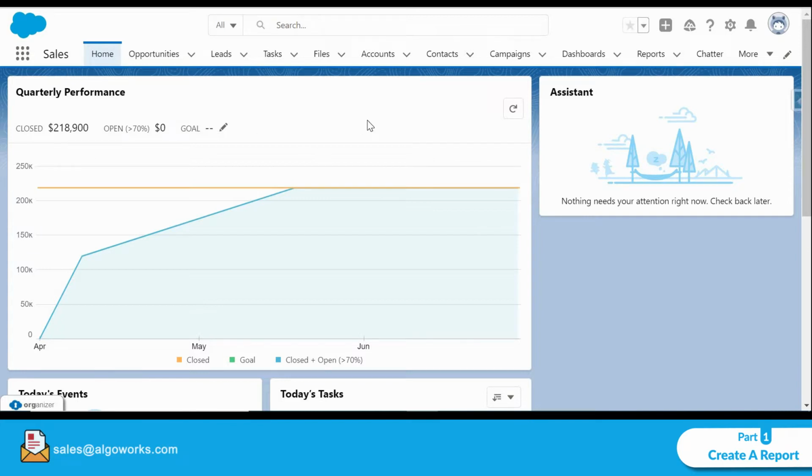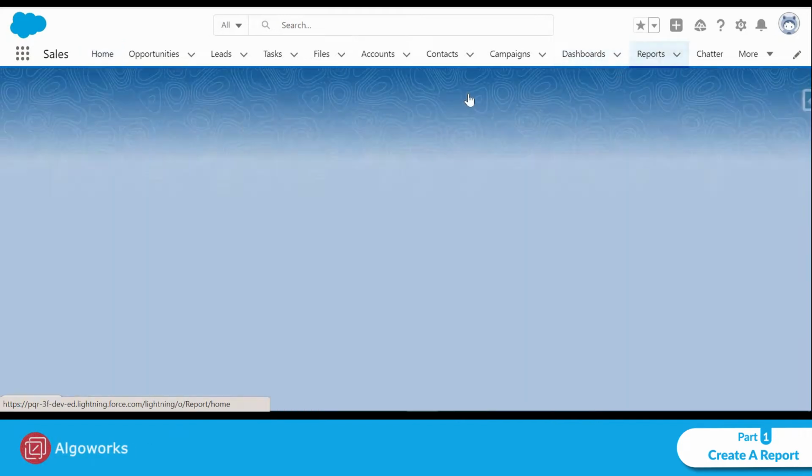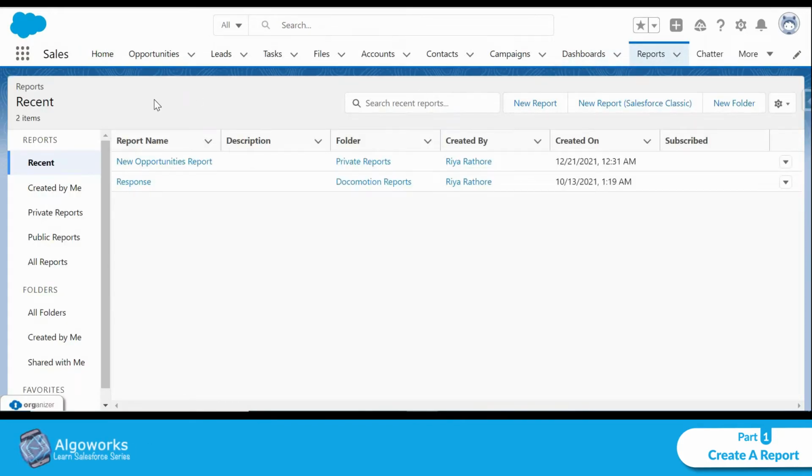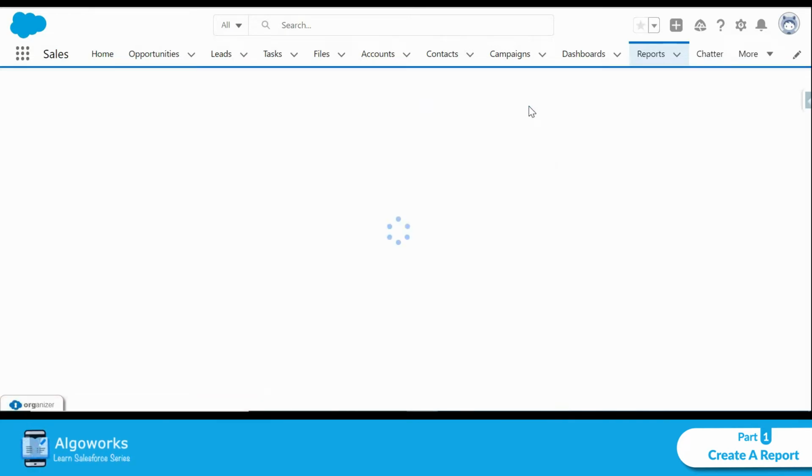So this is the sales console, and if you want to create a report, we have to go to the report tab. Here you can see the recent page. In this we can see the recent reports that were opened, and if you want to create a new report, then we have to click on the new report button.